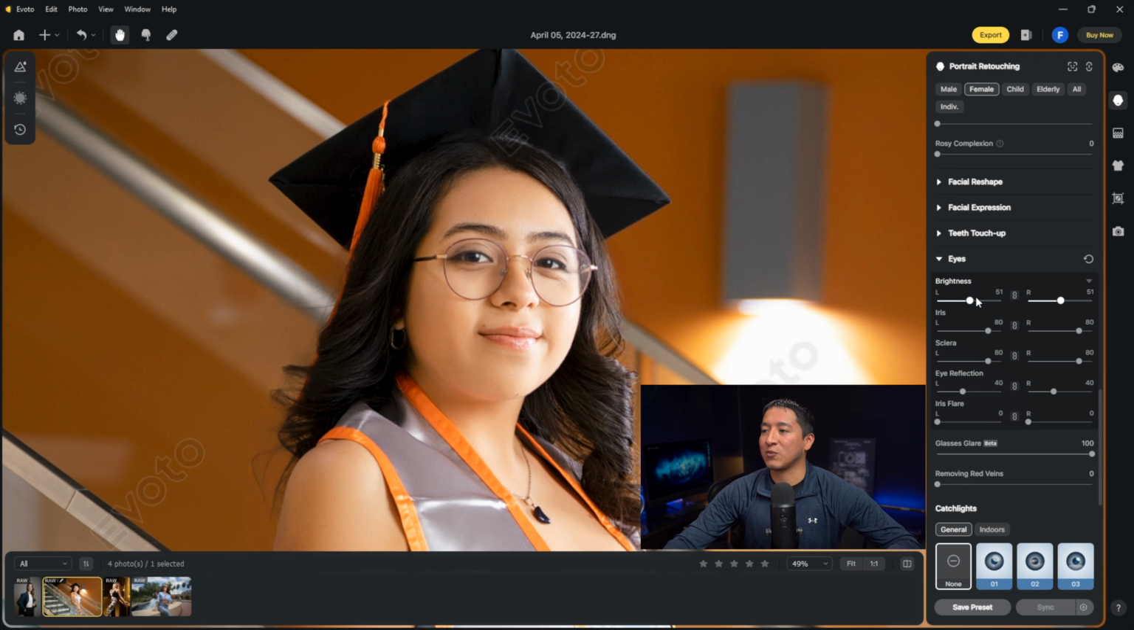So you can see actually in real time, when I move the slider, it's going to make the eye brighter or darker depending on where I'm moving it. And I feel like at 100% it's too bright. So I think something like 25% is actually going to be a good realistic level of brightness that's going to make your eyes bright, but not too bright. And you can actually adjust different things in the eye, like the iris, sclera, eye reflection, and the iris flare.